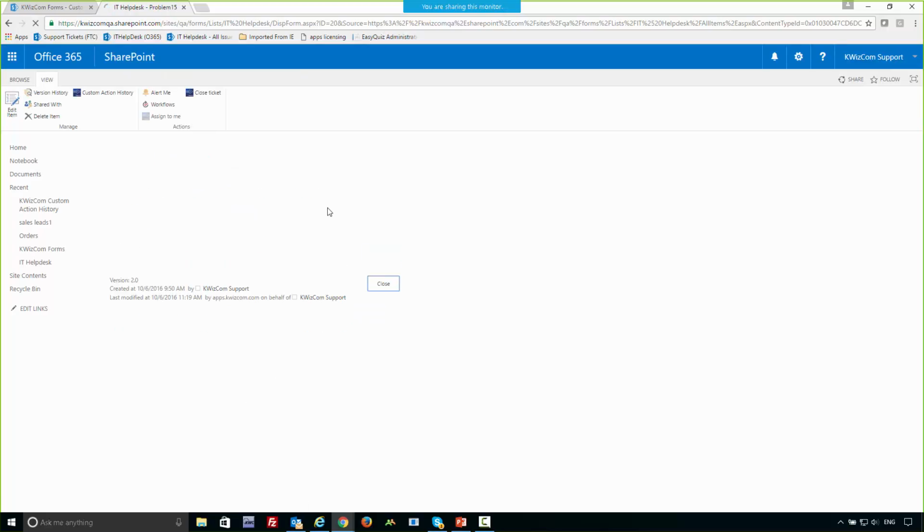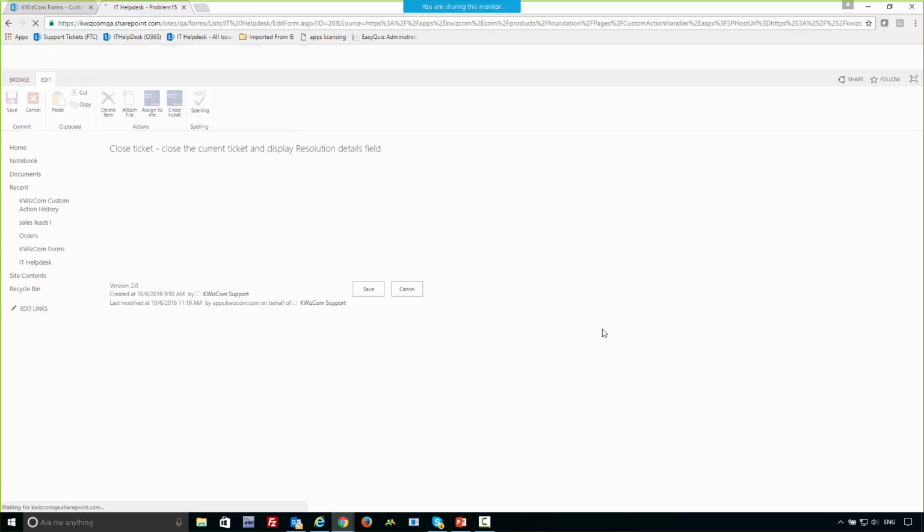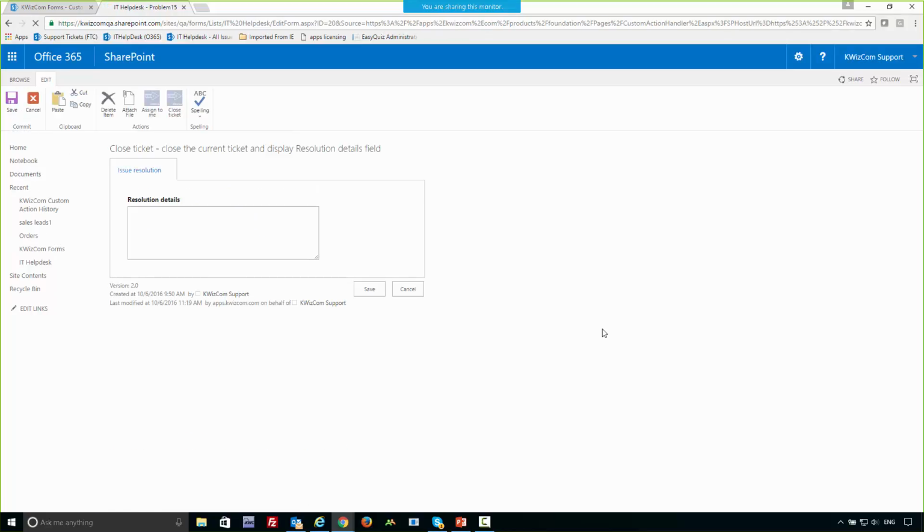Okay, so now I see the close ticket button because it's assigned to me. So let's close the ticket. Okay, so now I see the title of the action. So it's not just editing a form. What we're doing now, we're doing it in a certain context.